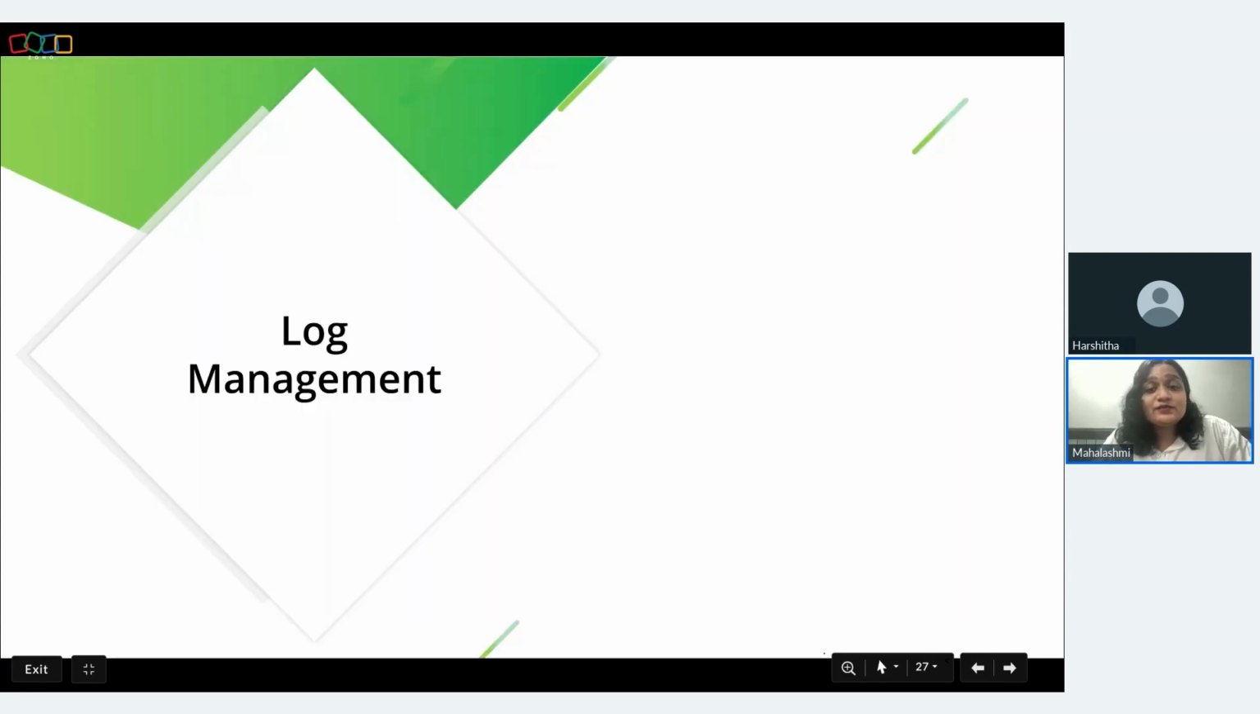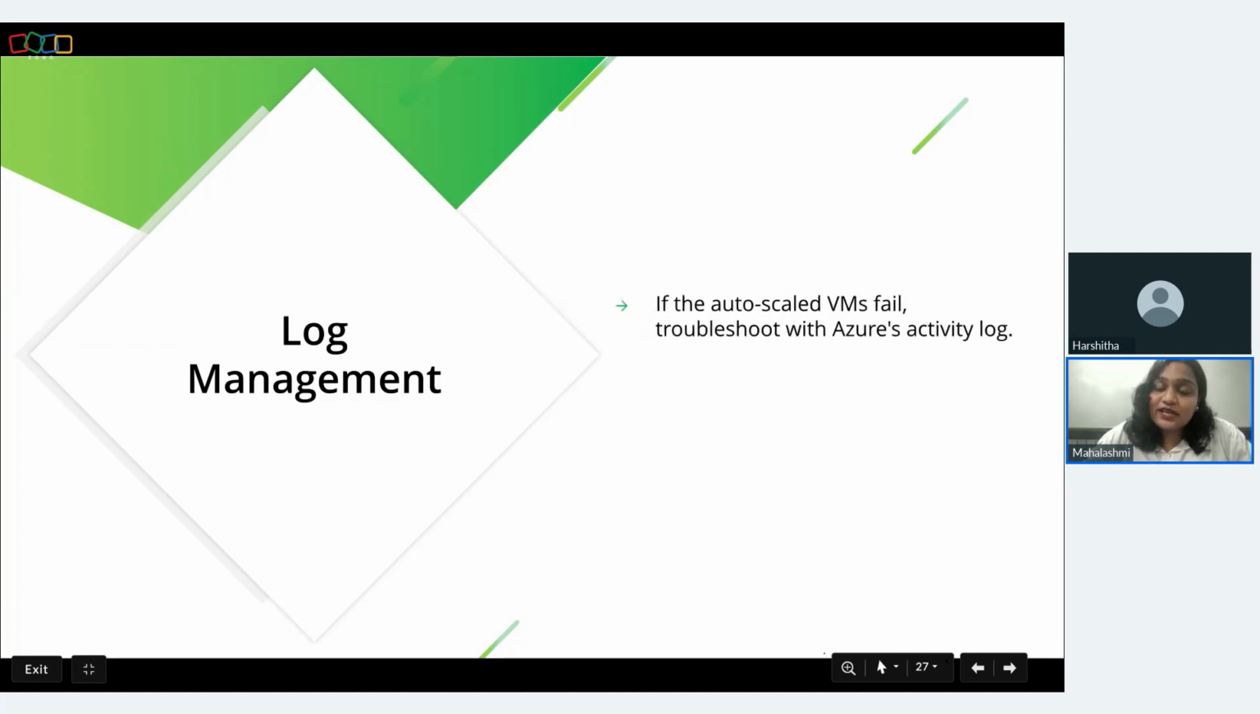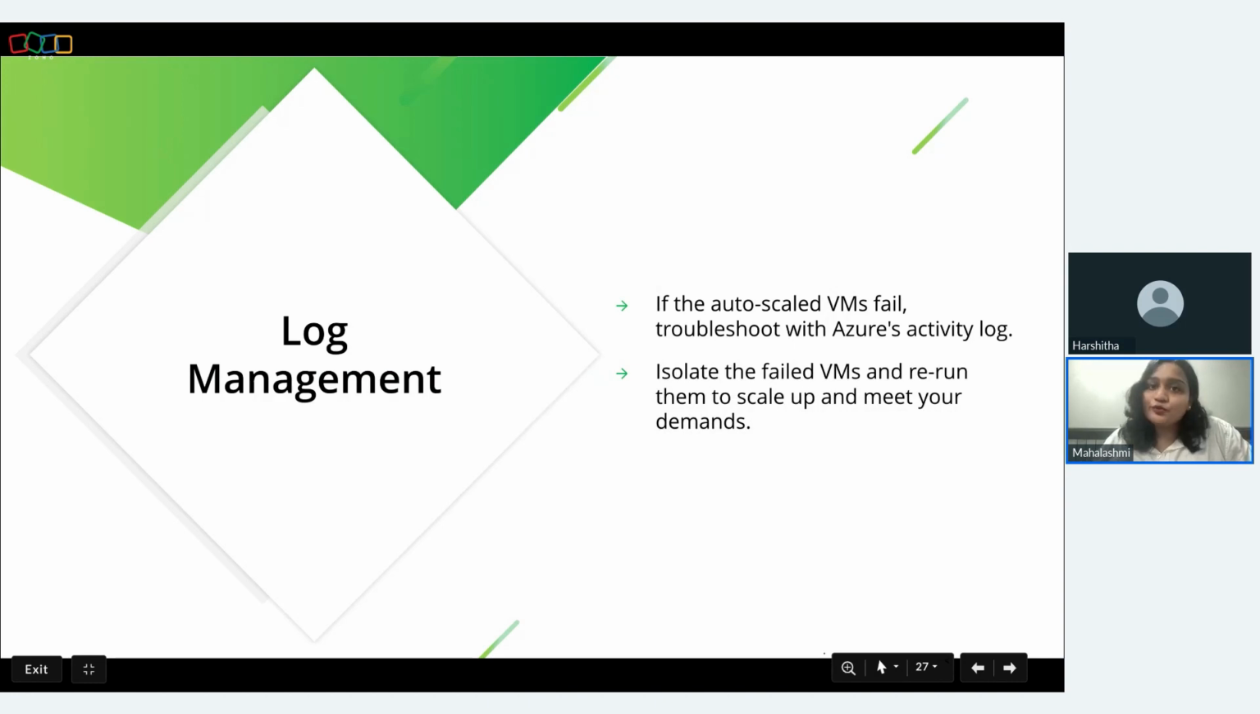In case the auto-scaling requests fail, this is where app logs from Site 24/7 come to help. With the help of Azure's activity logs, you can now segregate the requests based on the status of progression and troubleshoot the failed request by just restarting the VMs immediately to get you back on track with your observability. Or I'll just show you how this works in the demo.